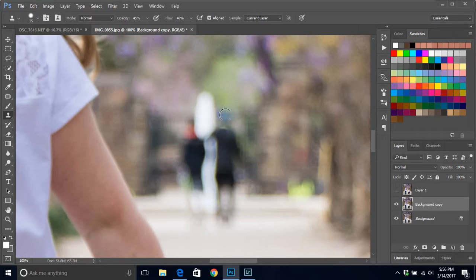I'm going to start to paint over. I'm going to start painting over the figure here. Now the nice thing about using the clone stamp at 50% is that you are able to blend things a little bit better, to where it doesn't look quite so obvious that you had taken that out.